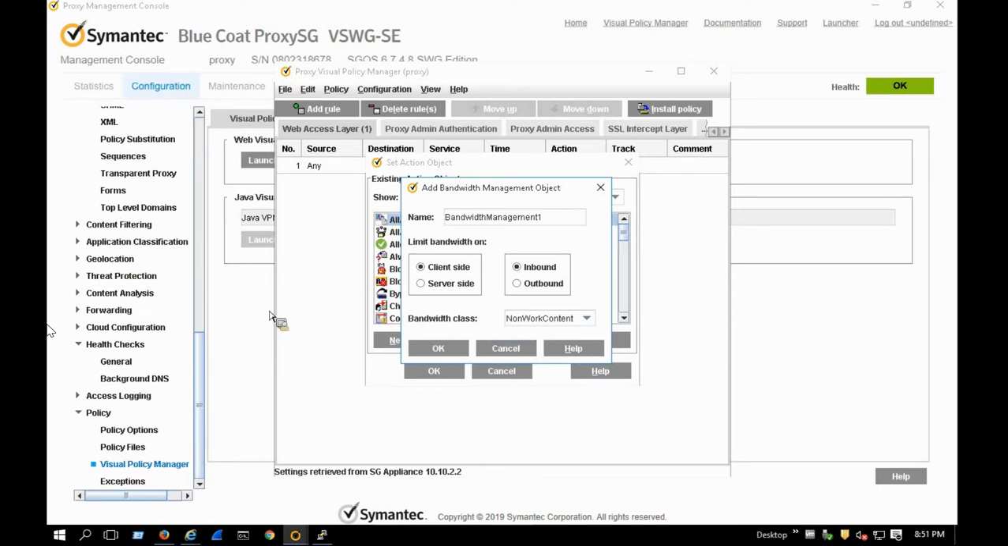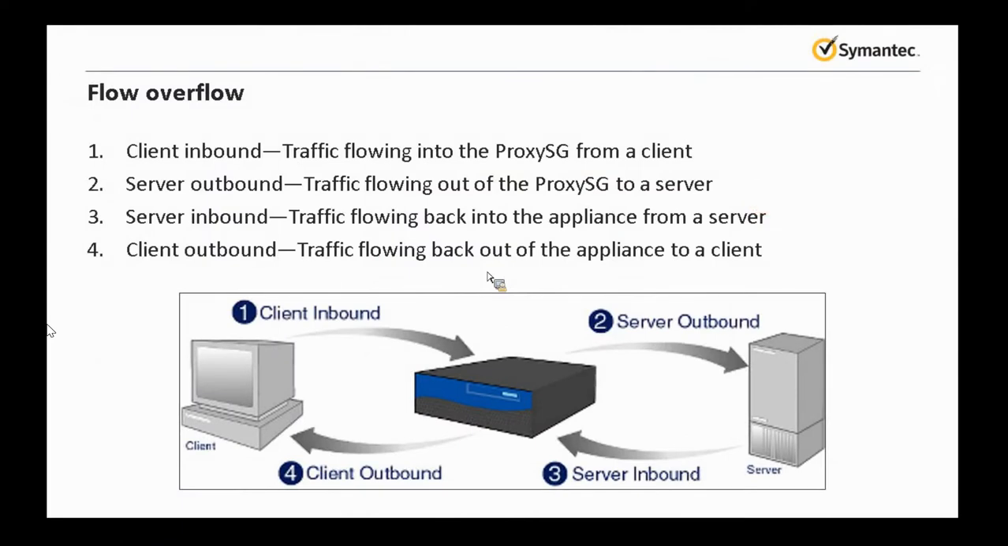Now this is where the problem comes, right? Because when the configuration is set in a policy, you'll be asked in the configuration, where do you want to limit the bandwidth on? All right. So for example, you can limit the bandwidth client side inbound. So typically this is where the confusion comes, right? Because some administrators may be confused about, when you say client side inbound, what does it mean? So what does it mean?